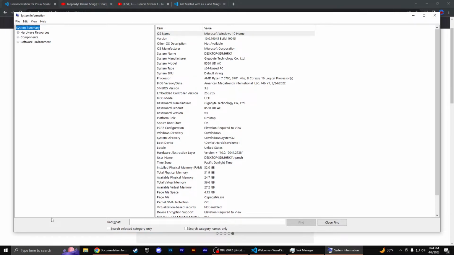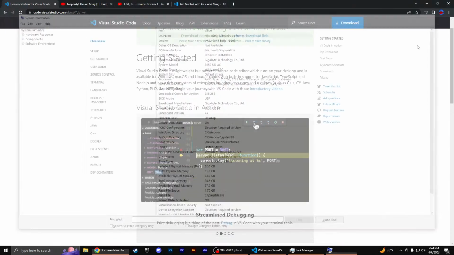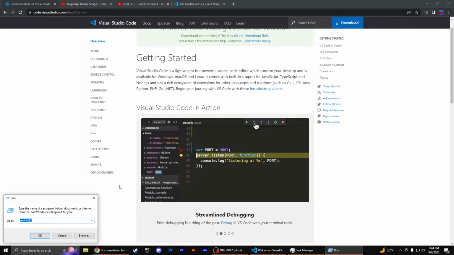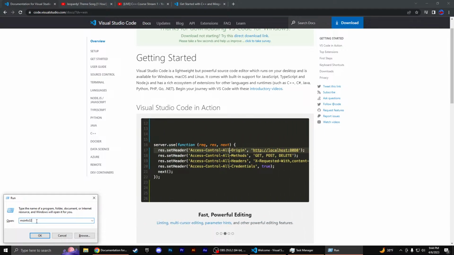It says Windows cannot find it. Wait, what is it? I want to make sure I typed it in right. msinfo32. I'll text you. Alright.